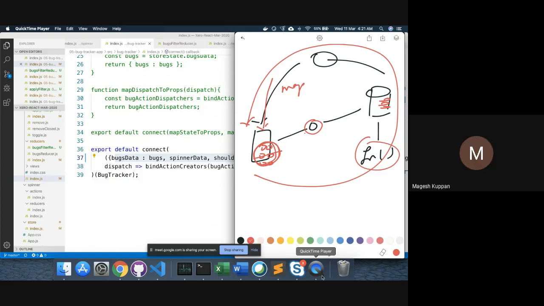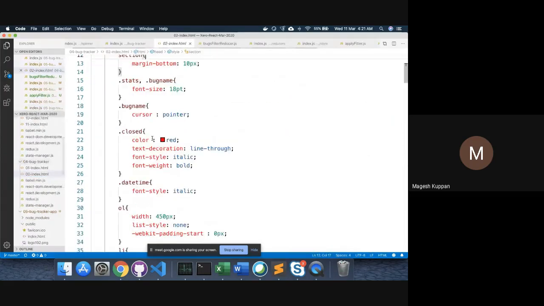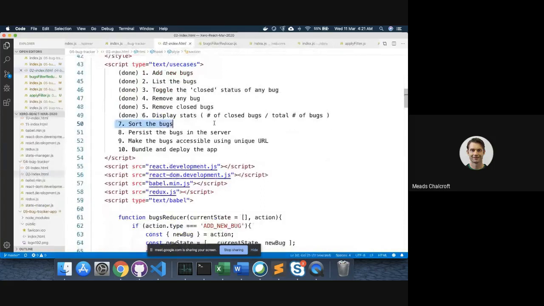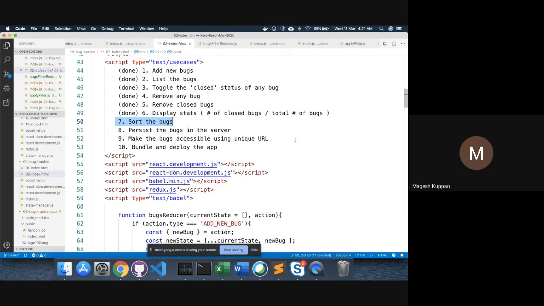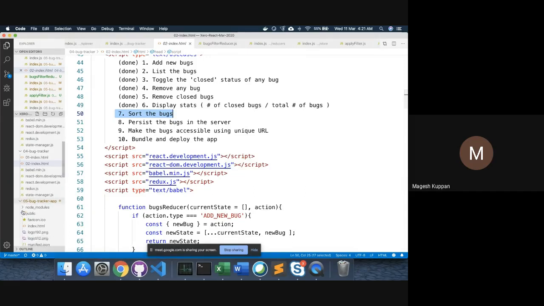Makes sense, right? For example, let me take a simple example. We have the use case called sort. Did anyone implement it? The use case was to sort the bugs. No, I didn't get to that. Okay, I don't think we'll have time, but let us discuss. Let's take the component here.